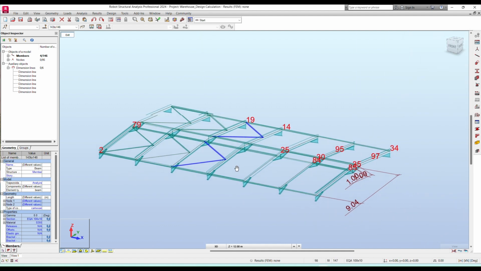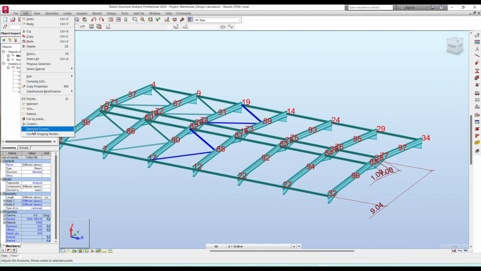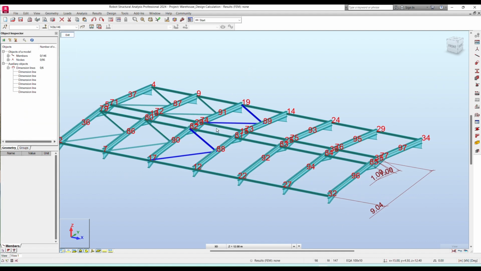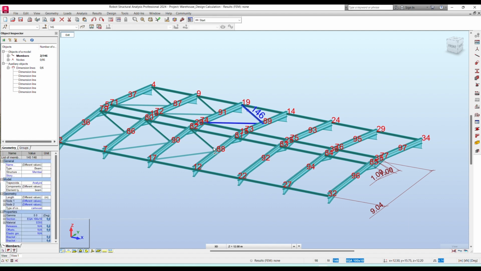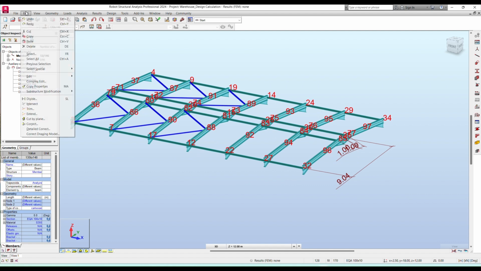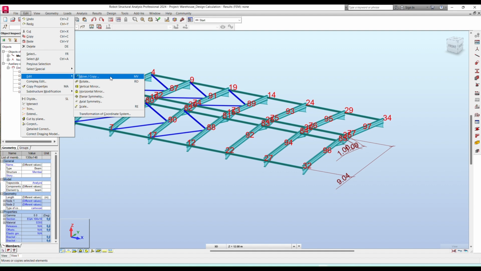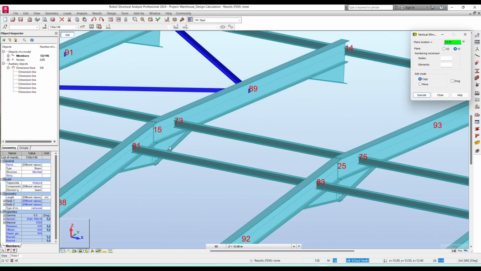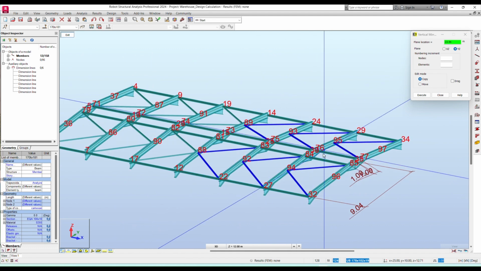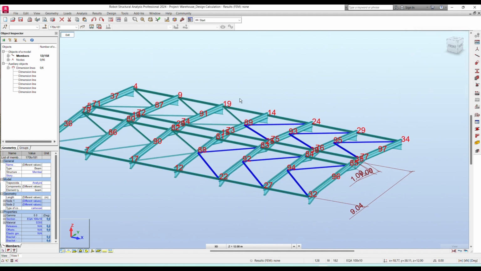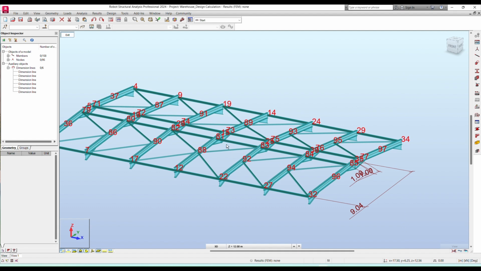Now this needs to be mirrored. You can select all three. After selecting the V bracing which we are going to mirror, go to edit, vertical mirror, click this, and select node number 15, that is the apex, so that you can see the mirror of the bracings. Now we have created the bracing members also.